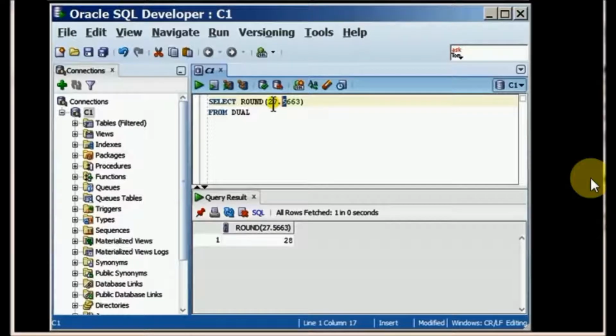The next function I'll show you is the trunc function. The trunc function also may receive 2 or 1 argument. It truncates the first argument to the number of places defined by the second argument. I'm going to use the same number as my first argument. First example would be where I have 2 arguments. I'm saying I want the number 27.5663 to be truncated to 2 decimal places. On executing the statement, the result of this truncation is 27.56.